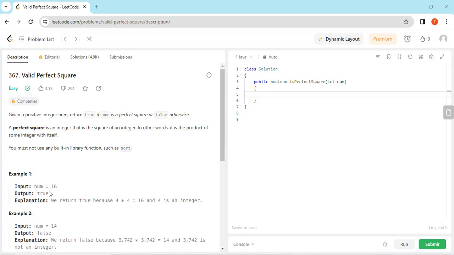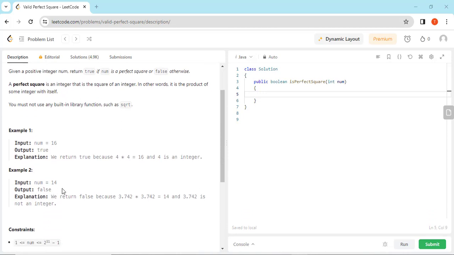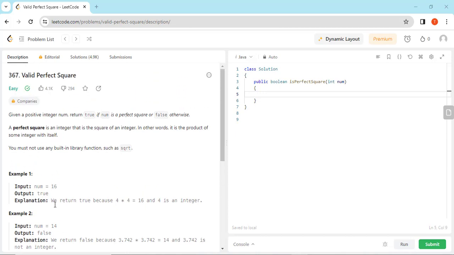Here they have given the input value number 16. 16 is a perfect square, which is 4 into 4, it makes 16. So output is true. Let's take one more example as 14. 14 is not a perfect square because 3.742 into 3.742 you will get the value called 14, and that is not a perfect square because 3.742 is not an integer value. So we have got the output value as false. Now let's discuss this logic in detail on how to find whether the given number is a perfect square or not by using binary search.